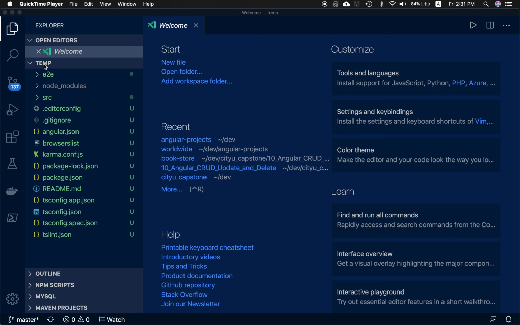So we're now inside our temp project. It's an Angular project, and these were the files that were created with ng new followed by the project name, which is temp.